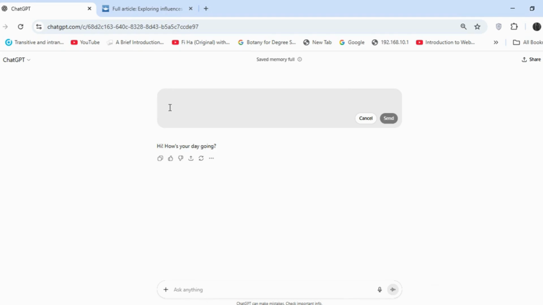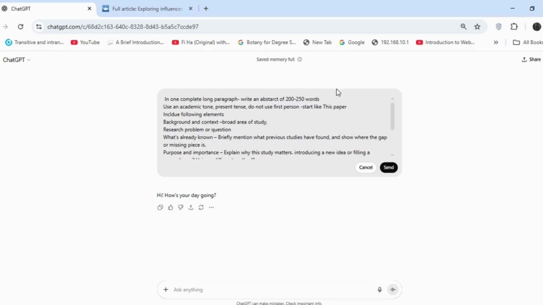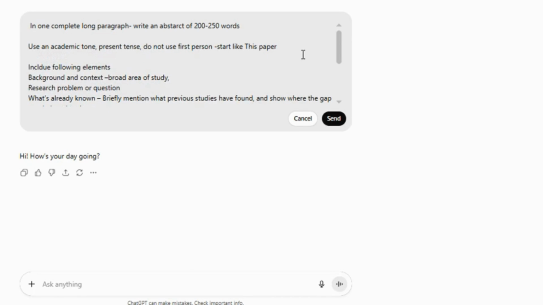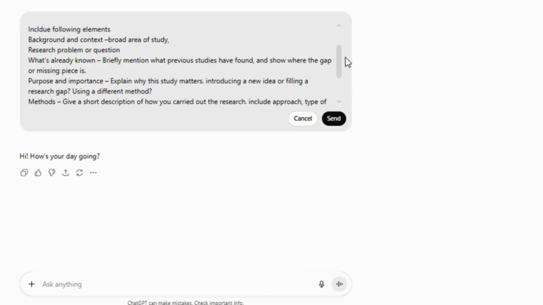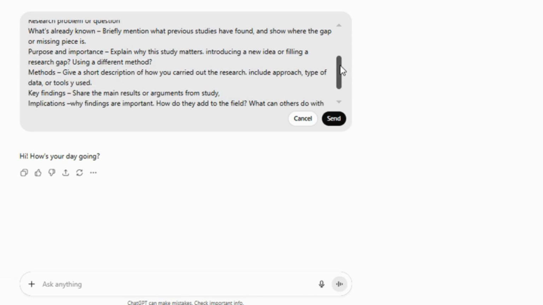Now I will use ChatGPT to write an abstract. I have prepared a prompt that you can also use. I asked for one complete long paragraph with 200 to 250 words, specifying to ChatGPT to use academic tone, present tense, and so on, and then include all the elements that you want in your abstract. These are the same elements that we discussed previously, such as background, research problem, methods, and findings.